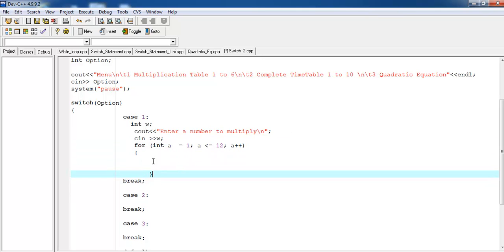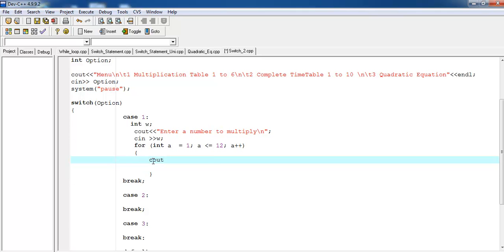The next step is just to say cout a, and enter a quote there so that it looks like a multiplication table, and I need equals right there. Yeah, that's fine. And now a multiplied by W equals what? And let's say go to next line, new line.